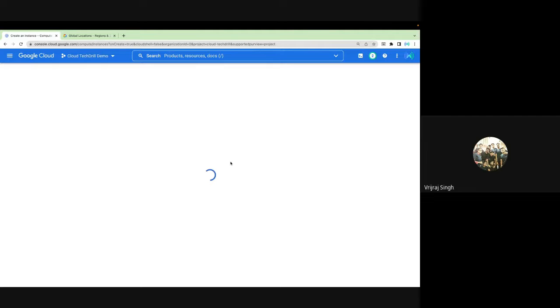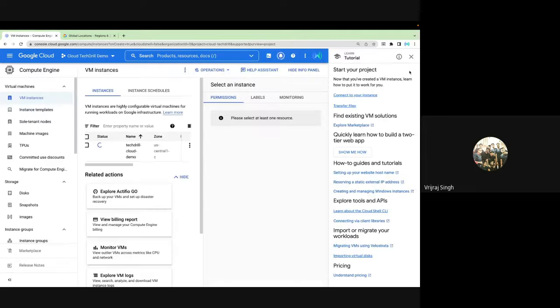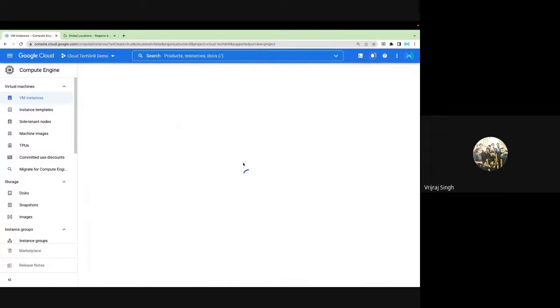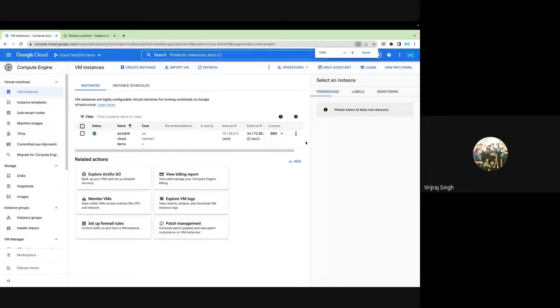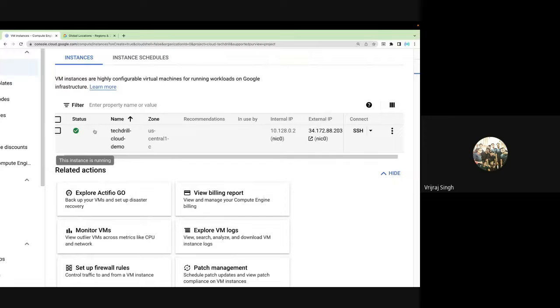So here my virtual machine is being created. Yeah, so my virtual machine is ready. You can check out the information, like here the status is green, meaning my virtual machine is ready. It's deployed in this particular zone. And then here we have an external IP, and here we have an internal IP.